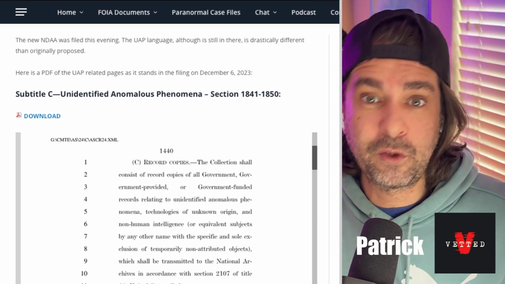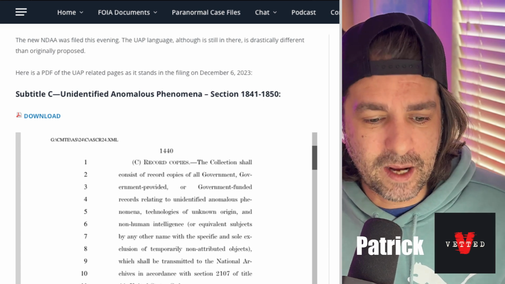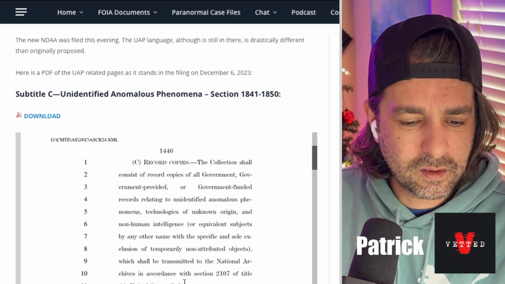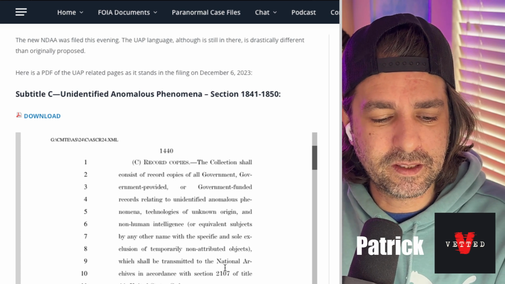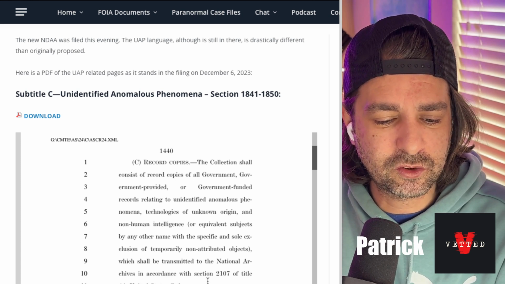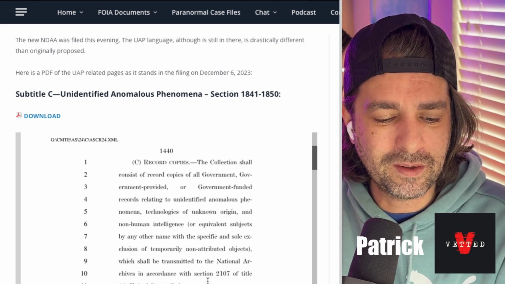So the people aren't confused, they mean alien, y'all. They mean extraterrestrial. So they're saying that it shall be transmitted to the National Archives in accordance with Section 2107 of Title 44, United States Code.